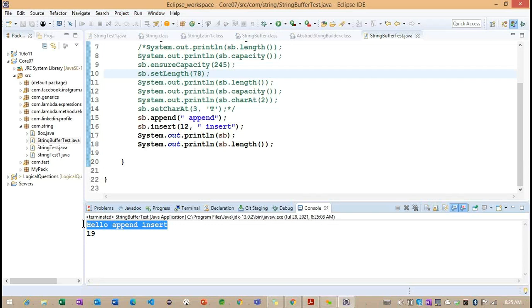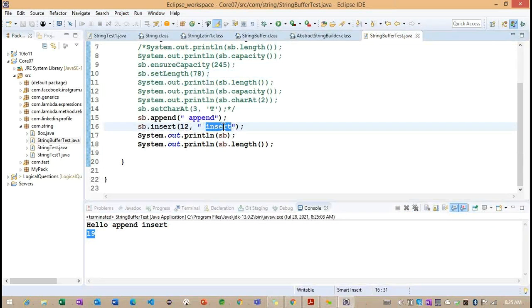now we can understand here: hello, append and insert. The length is increased to 19 here, because we are inserting a string object, it is not a character. If it is a character, it will reside in the 12th location, and whatever character we have in the 12th location is going to be overridden. But here, we are trying to insert the string object.